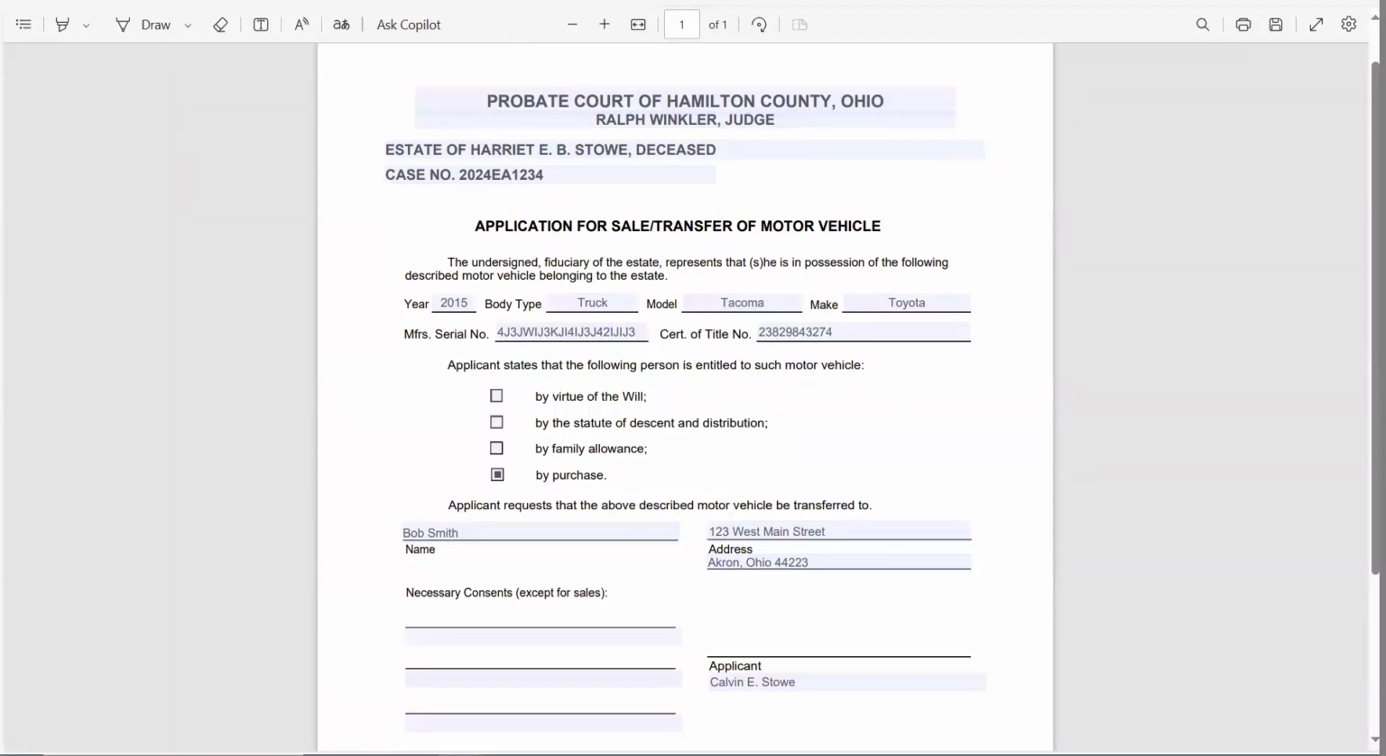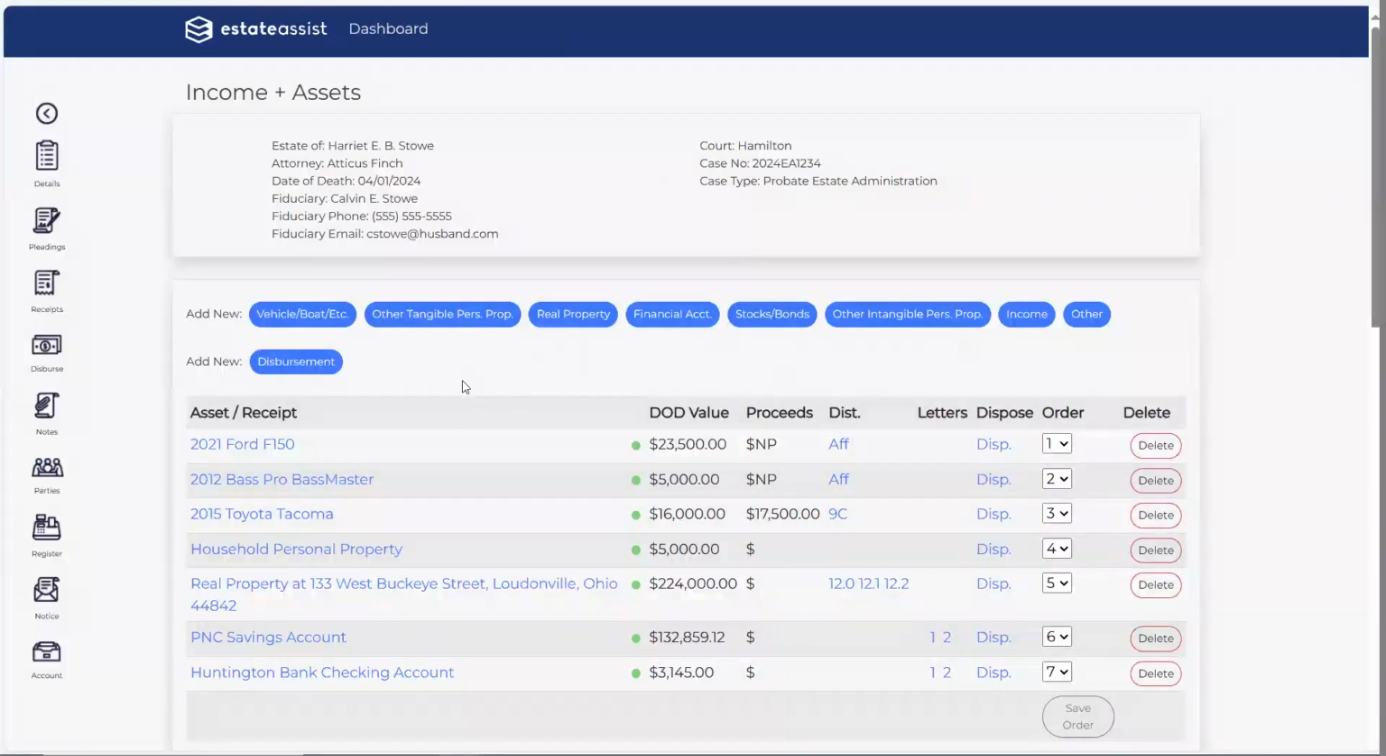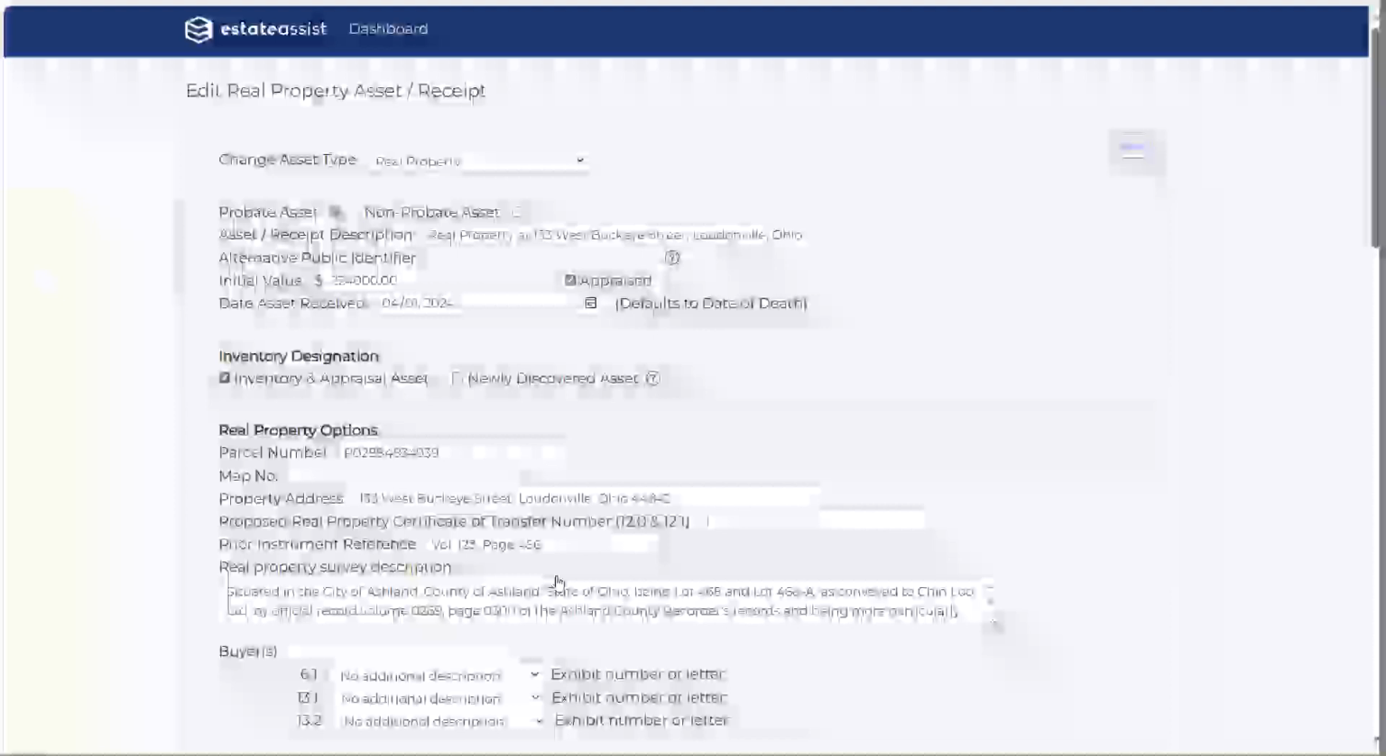That would be different than, say, an application to sell personal property. If we are selling personal property, we go out to the pleadings page to that application. It's going to list all those things that we're asking the court to give us permission on. But these things are the receipt specific ones. Of course, real estate is another good example. So let's take a look at real estate.